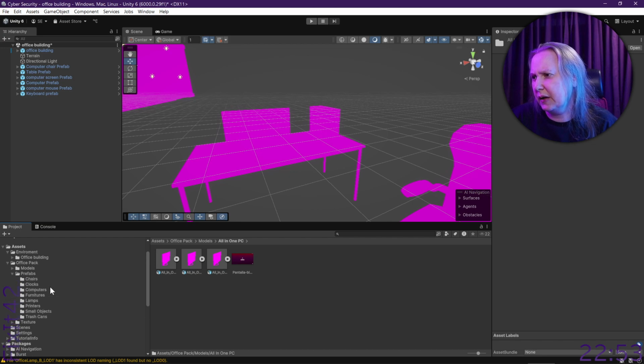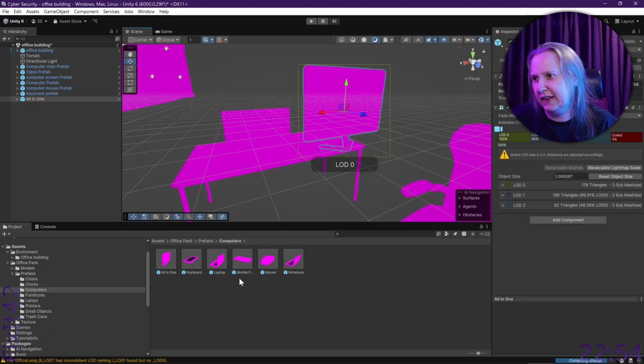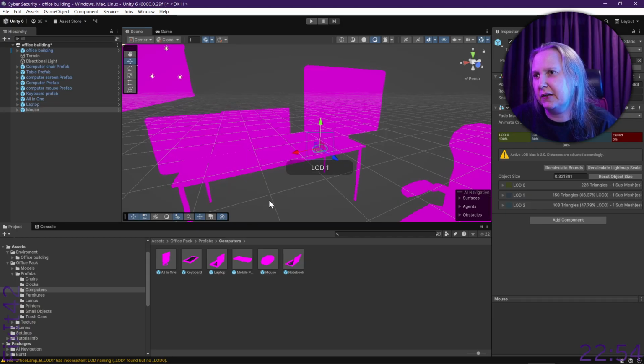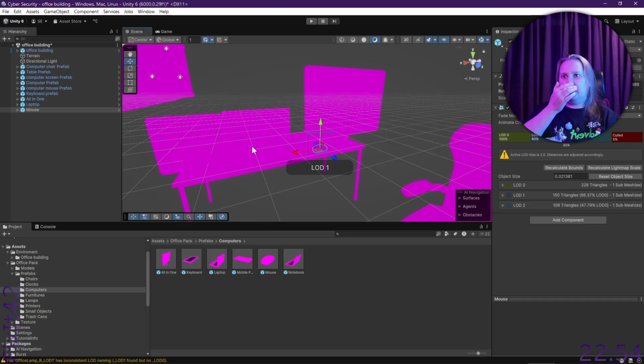Let's look at the prefabs. Computers. Oh, that's a much bigger screen. And the laptop. And the mouse. The mouse looks the same size. So it's probably just a better one. Yeah, we need a camera, I guess, right?